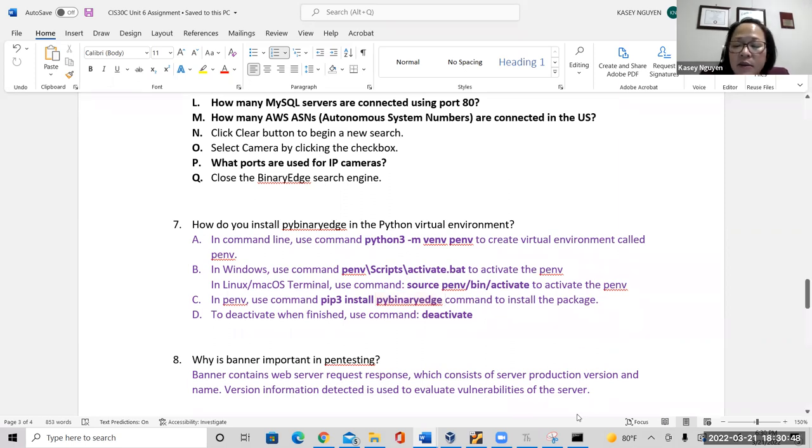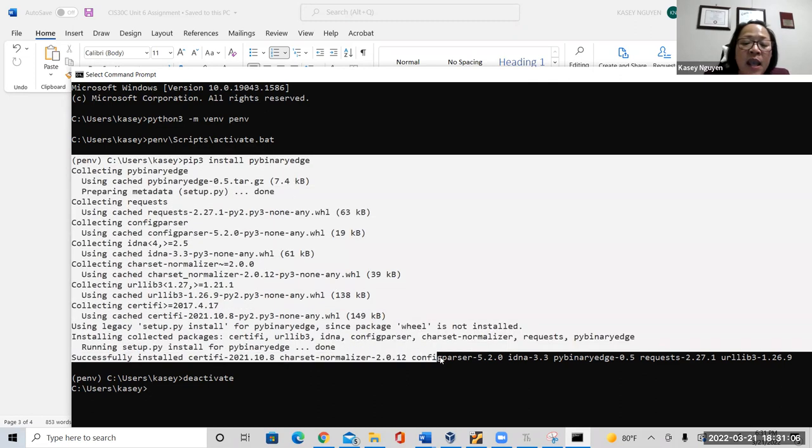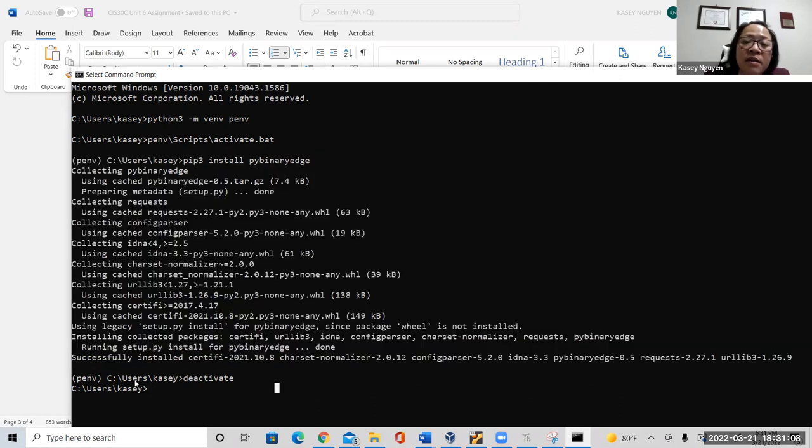Okay. So here, as I'm done, I can simply do deactivate like this. And notice that it took out the parentheses here and brings me back here. So by practice, if you're using your system to test your Python script, you can install things and test things by just using the virtual environment this way.